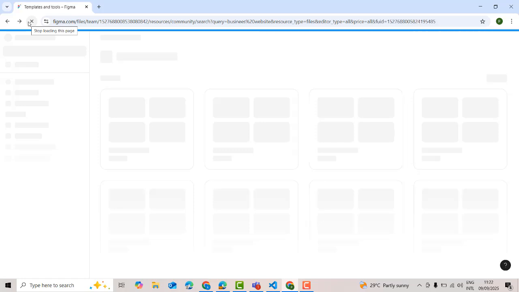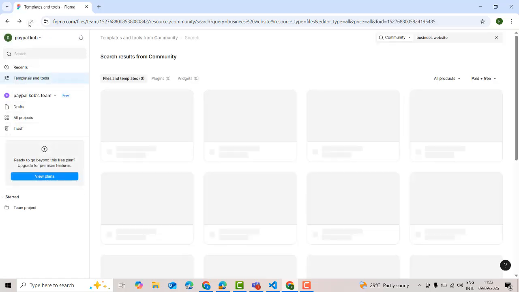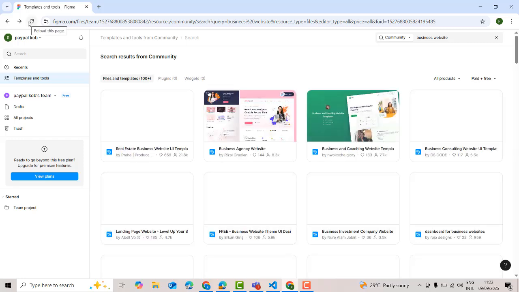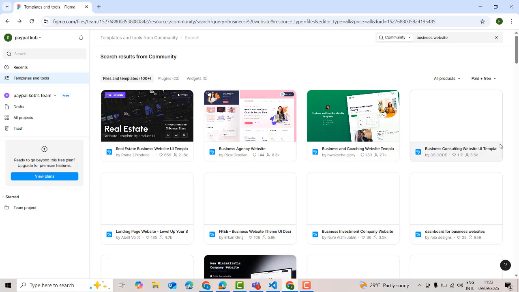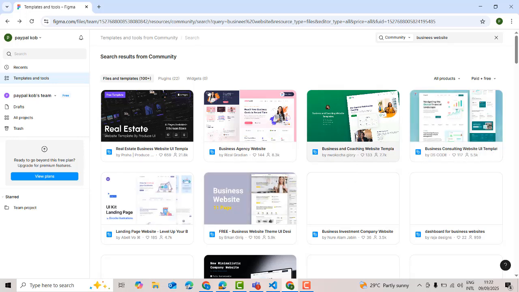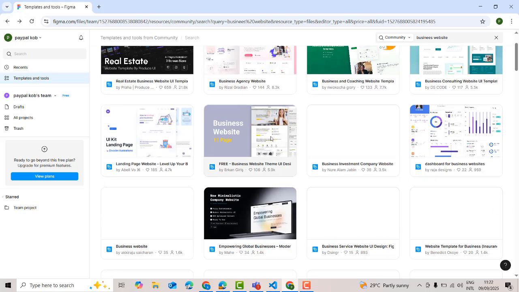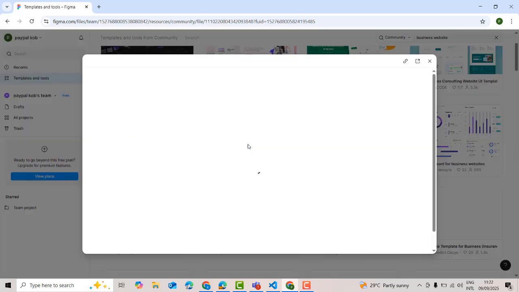My internet connection is a little bit slow, so that's why it's loading very slowly. Yeah, now it's loading. You can pick which design you prefer. There are many designs for the business website here. I like this design. Okay, click on it.